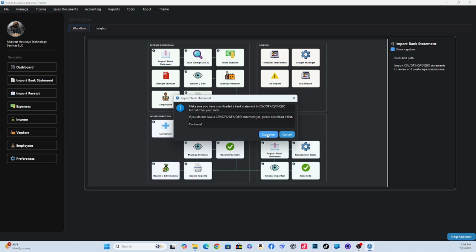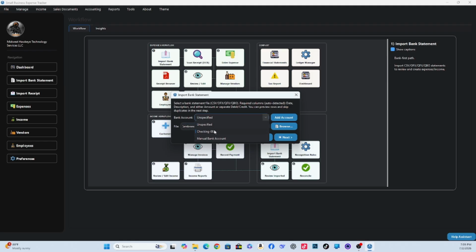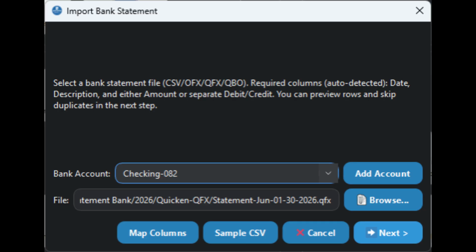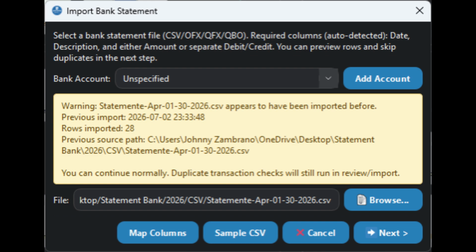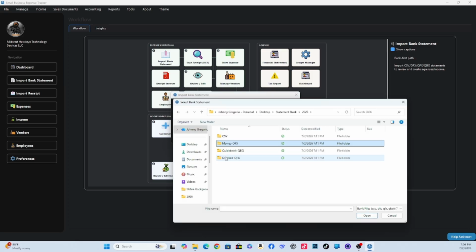First, choose the bank account you want to associate with the statement. If the account doesn't already exist, you can create a new one before continuing. Next, browse to the bank statement file you downloaded from your financial institution. If the statement has already been imported into QuickTracker, a warning message will appear to prevent duplicate imports. Otherwise, simply select the file, click Open, and then click Next.